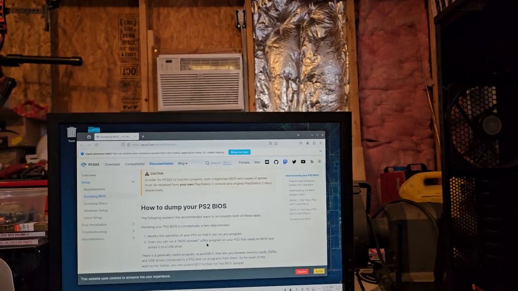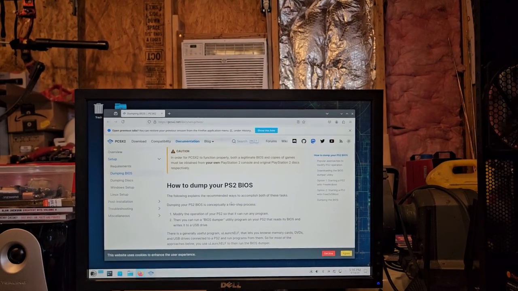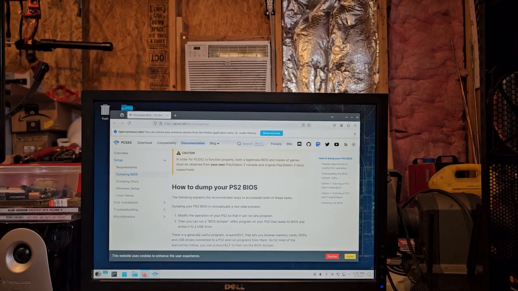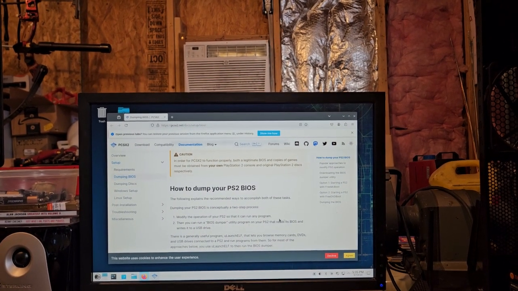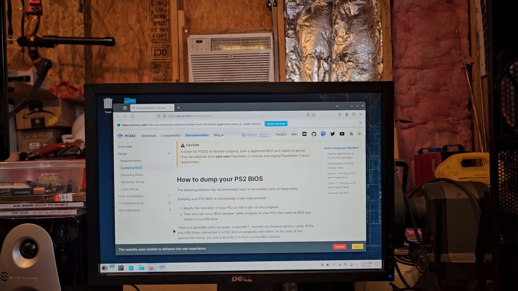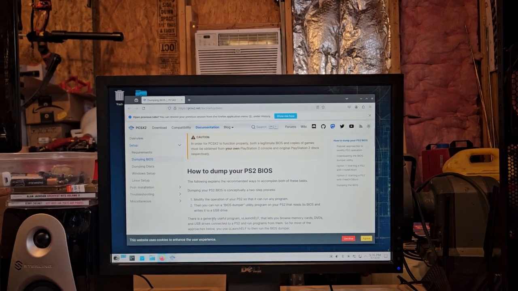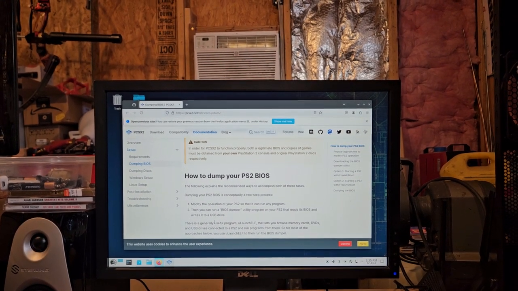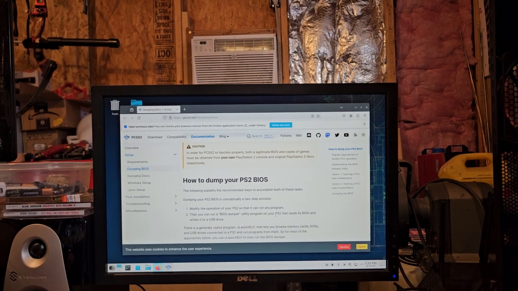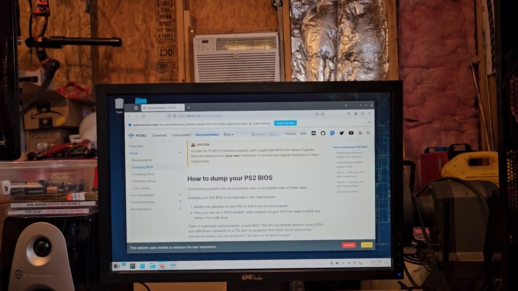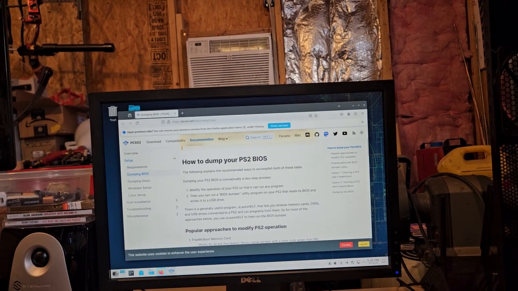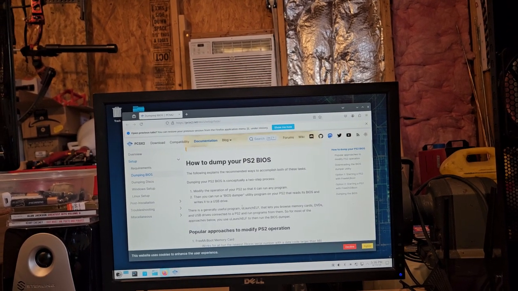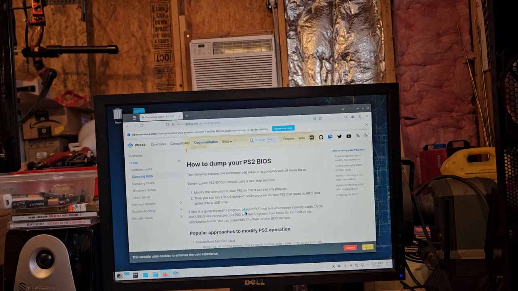I've heard about that. There's generally a useful program, Launch Elf, that lets you browse the memory cards, DVDs, and USB drives connected to the PS2 and run the program from them. So for most of the approaches, you will use that to run the BIOS dumper. Okay. Let's click on that, see if we can find it.